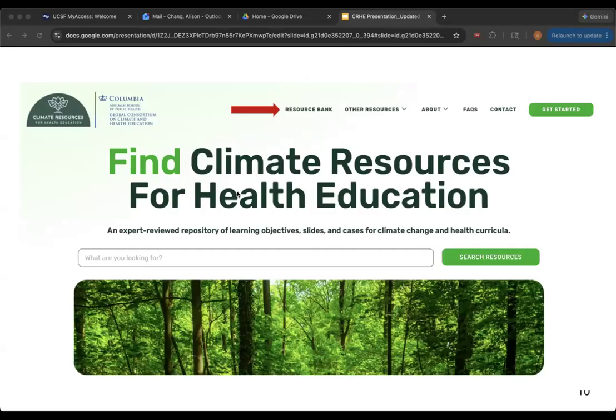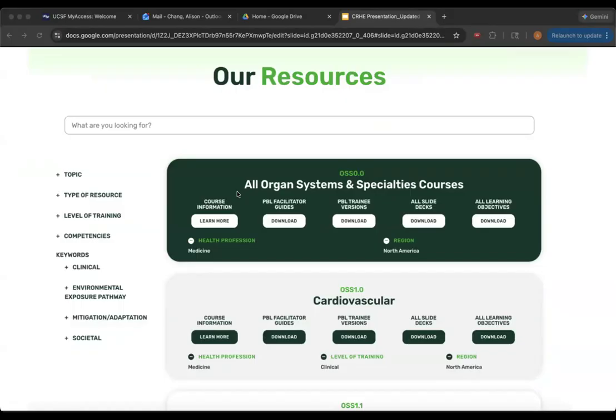Great. And over the next couple slides, I'll just show how to navigate our website. It is climatehealthed.org. I'll have a QR code at the end as well. But to really get to our resources, you can click the resource bank here with the red arrow. Here you could see all the different filters that we have on the left-hand side. So there are different keywords. You can filter by health profession, level of trainees.